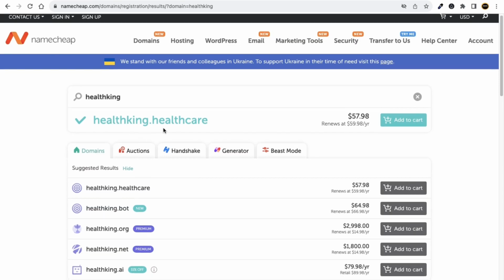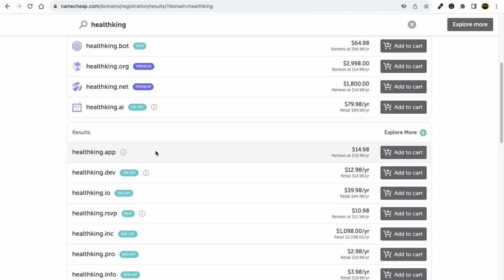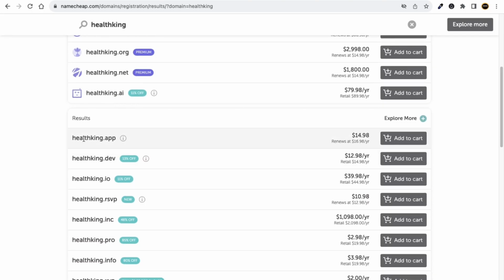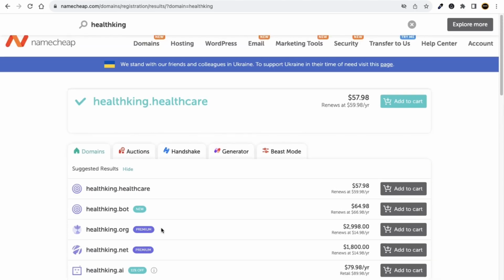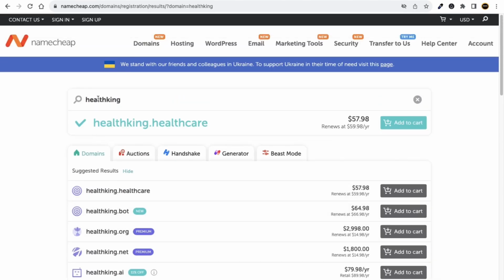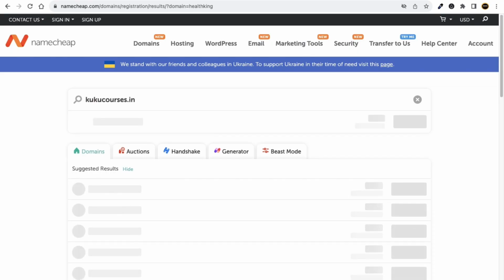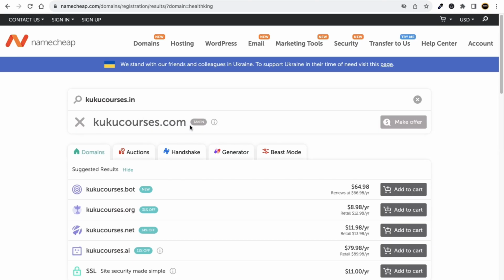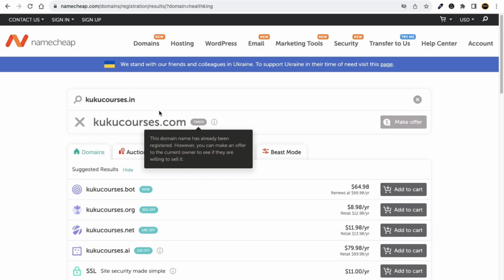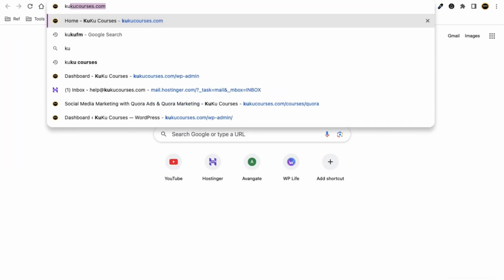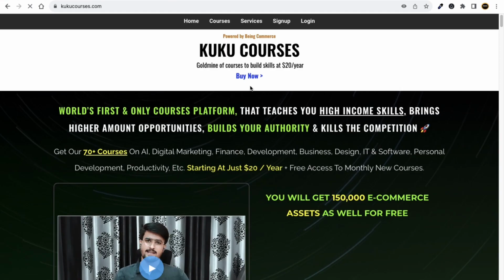Here you can see that we are getting lots of things like healthking.app, healthking.dev, healthking.io. There are lots of domain names related to this, right? So in my case I will go with KuKu courses, dot, let's say, in. See, kukucourses.com is taken. So I cannot do anything with that, because you can see this is the website of kukucourses.com. It's already taken and you can see a complete live website here.